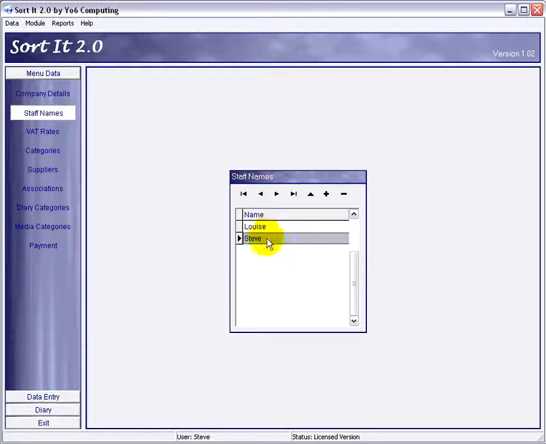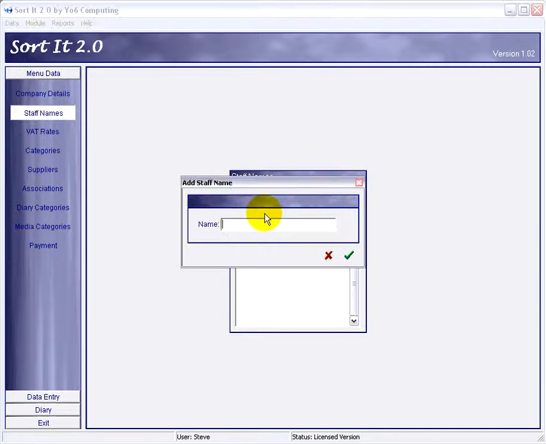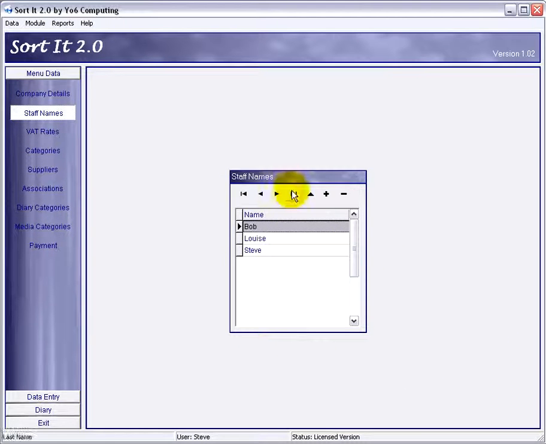If people leave, I suggest you don't delete these. You just keep them there. Otherwise, your records aren't going to look right. Alright, and I'll just enter one more just to show you how that's done, and that's it for staff names really. Next up, VAT rates.